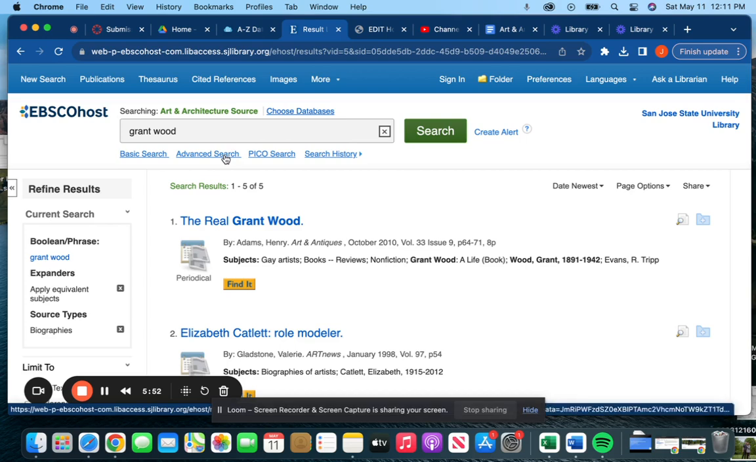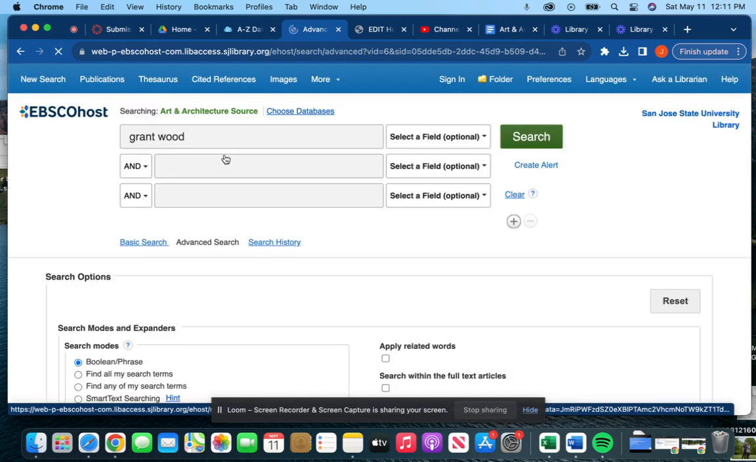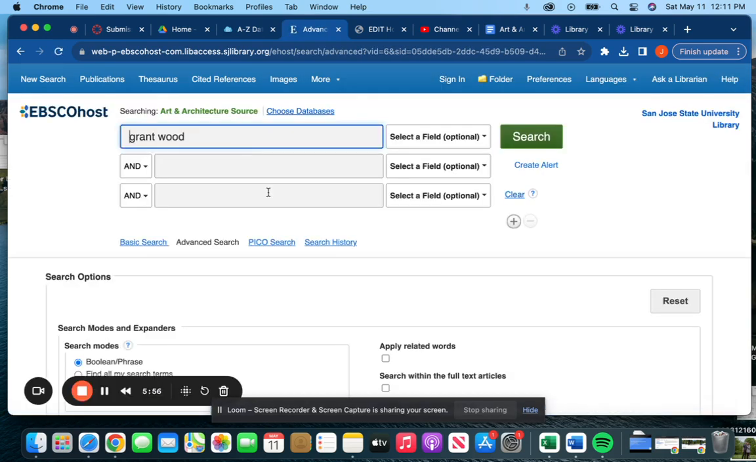So now that we've conducted a basic search, let's leave this page and scroll back up and click on this advanced search hyperlink. So now we are back to that very first page that we started on. Since we're going to be doing an advanced search, let's use a non-American artist for this one.